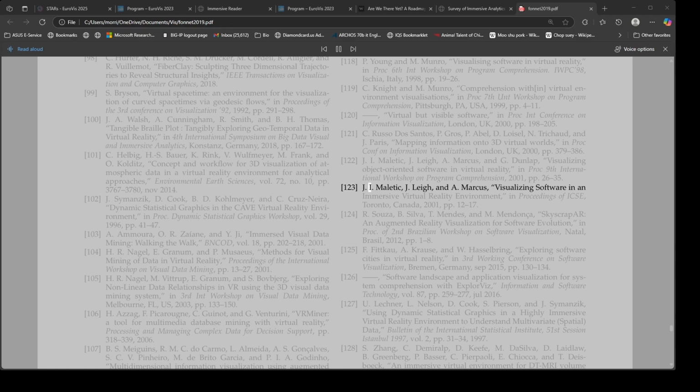123. J. I. Maletic, J. Leigh, and A. Marcus, Visualizing Software in an Immersive Virtual Reality Environment, in Proceedings of ICSE, Toronto, Canada, 2001, pages 12 to 17.